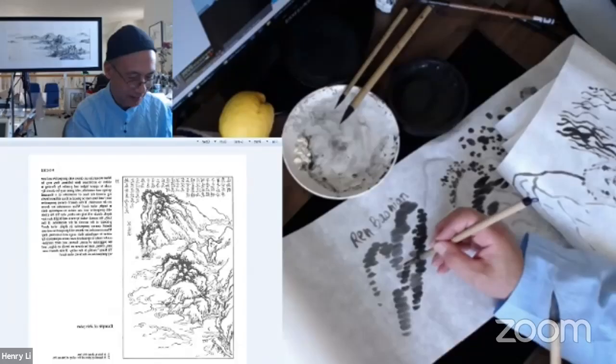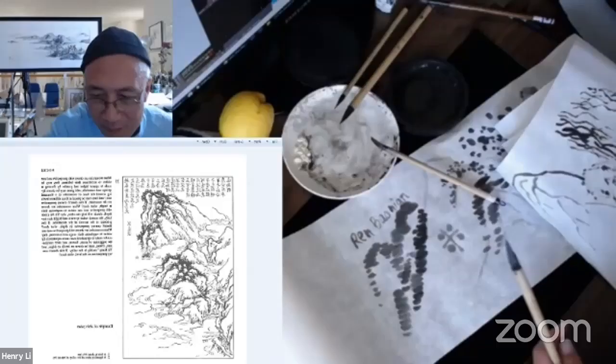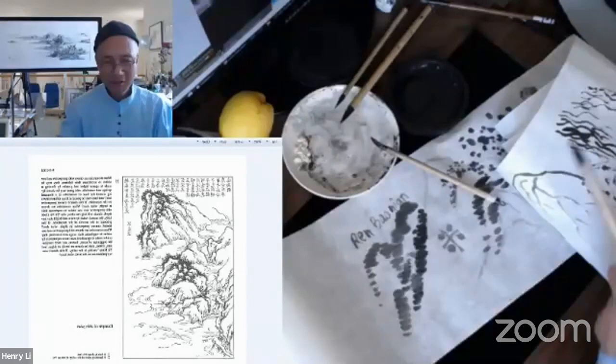Henry, yes. Sorry, quick question. Can you use the Mi Dot brush for other things other than the dot? Can you repeat? Can you use the Mi Dot brush for other applications other than putting the dot? Oh, yeah, yes. Let me show you.